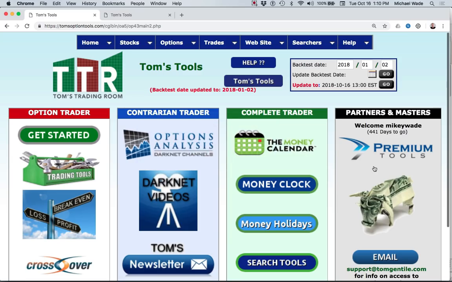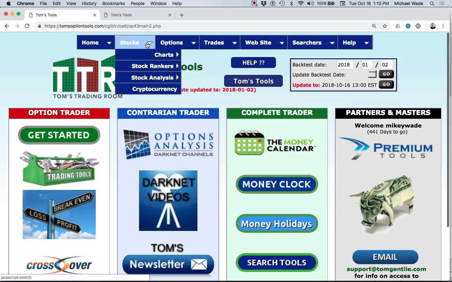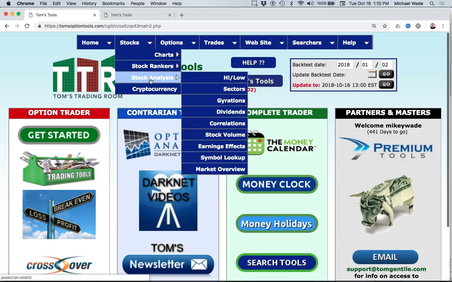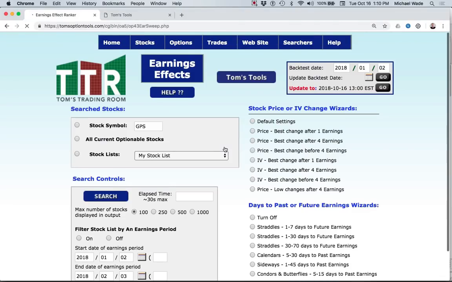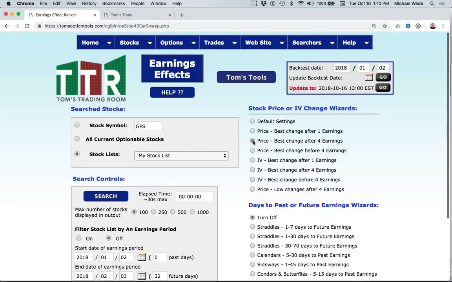So let's pop back into the tool. I'm going to find the biggest gappers. So that's the first thing I want to do. So I go to Stocks, Stock Analysis, and Earnings Effects, and I'm looking for the stocks that have the best price change after earnings. All right, so if I select this button here, which is best price change after 4 earnings, that's going to take a look at the average price movement after the earnings announcement, averaging past 4 earnings announcements. So that's the first thing you want to click.